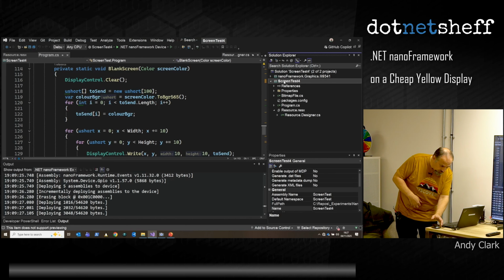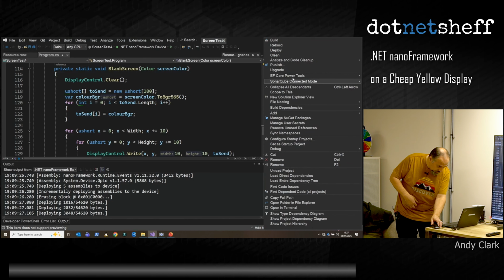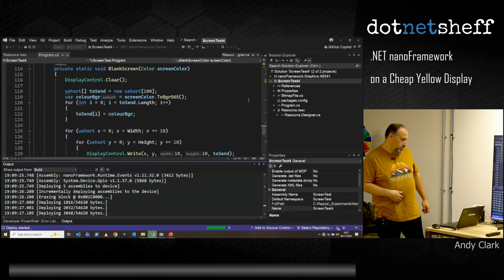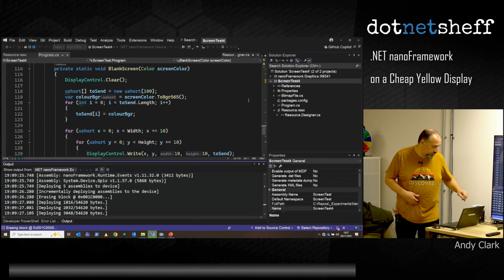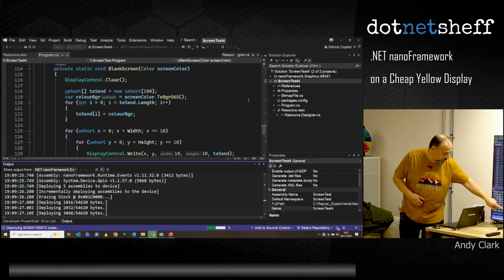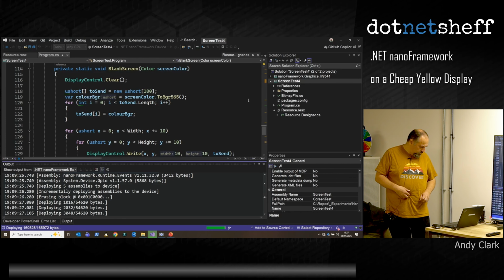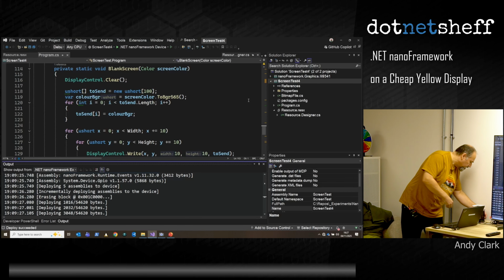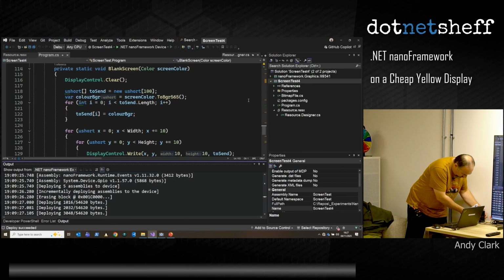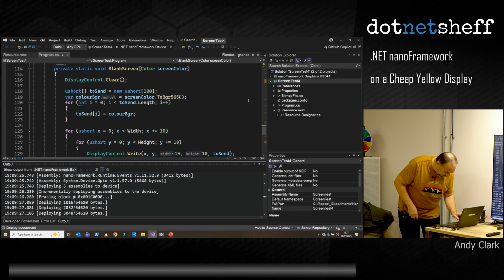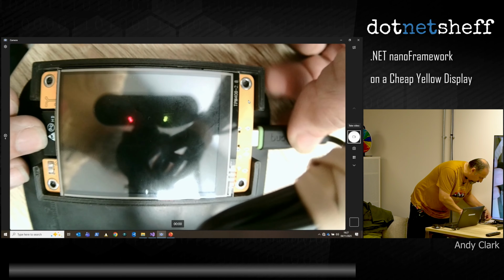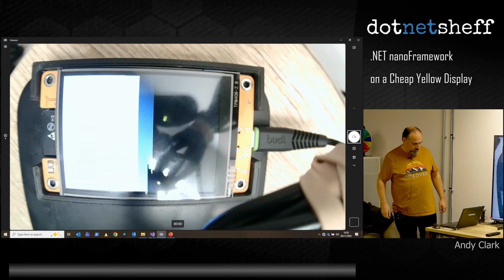Okay, so if we deploy that, it should build. And there we go, and it's deploying blocks of bytes. So yeah, as far as I'm aware, this is the nanoFramework tool running. Successful. Just going to swap the screen over. Might get a bit of a reflection on that. Okay, so it boots up. There we go.